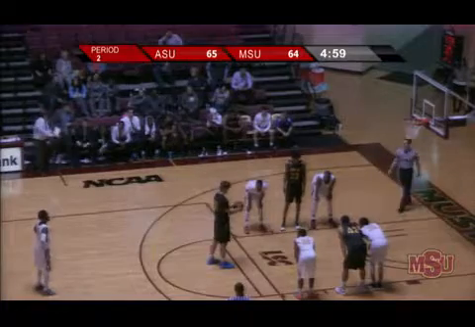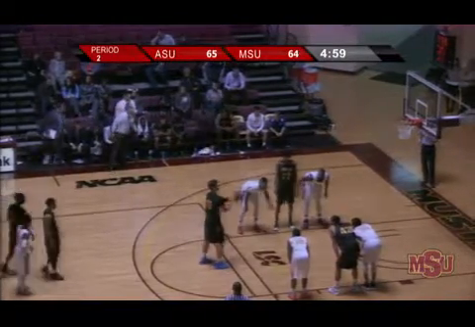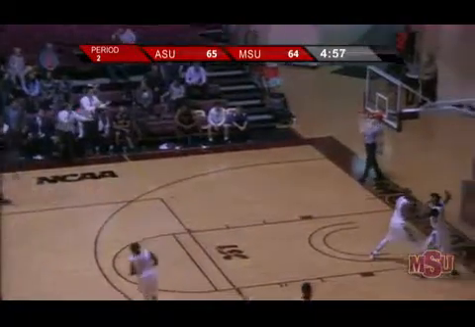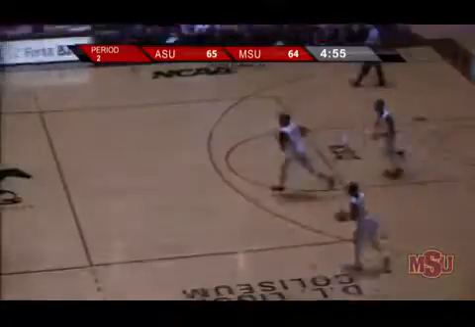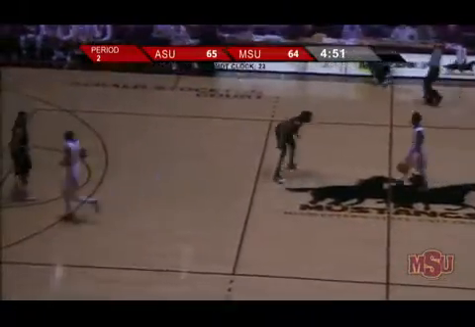Ibaka picks up his third personal foul, 16th foul for MSU. Pujols at the line to try to complete the three-point play, and it's off the back rim, no good. Rebound for Ibaka. Angelo State regains the lead at 65-64. 4:50 to play.